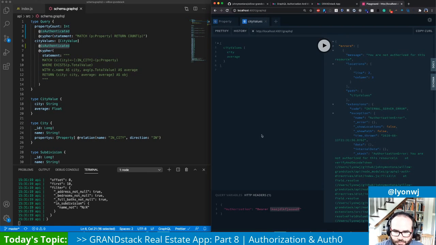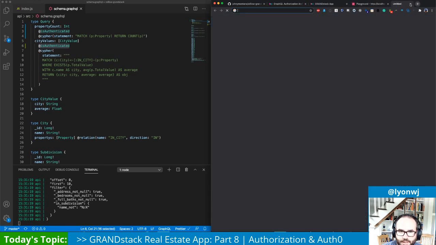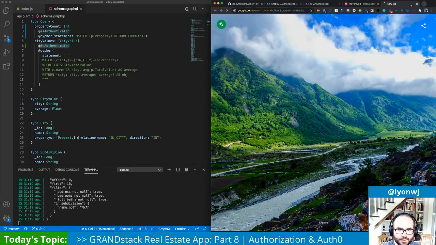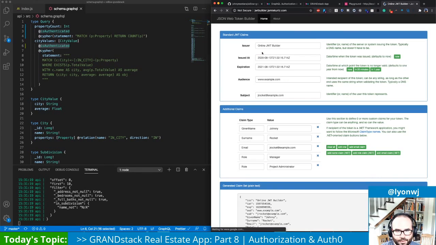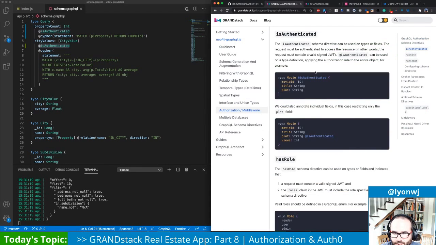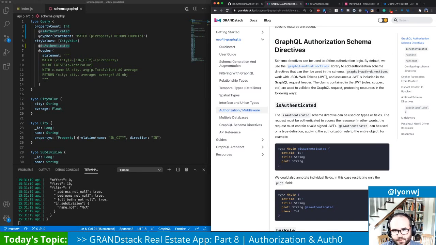Okay, so how do I send a valid token to make this an authenticated request? Well, last time, if you remember, we took a look at this JWT builder. So the GraphQL Authorization Schema Directives, this is a library that uses JSON Web Tokens. And the way this works is every GraphQL request has a JWT, a JSON Web Token, in the header.